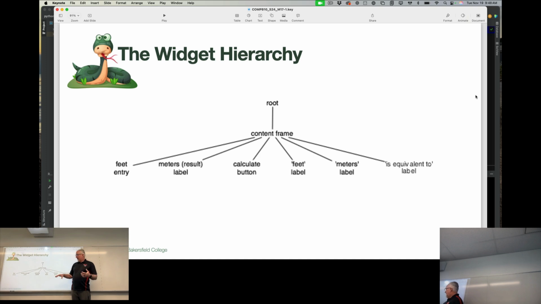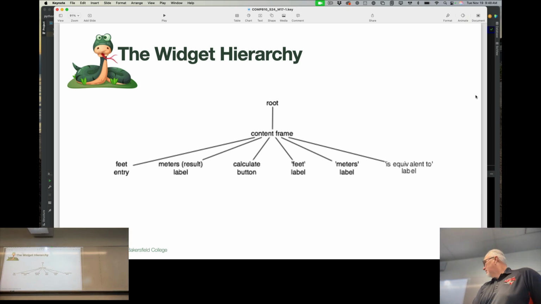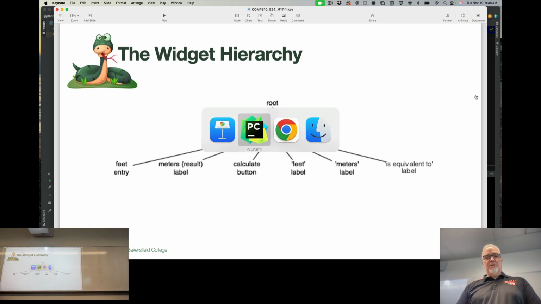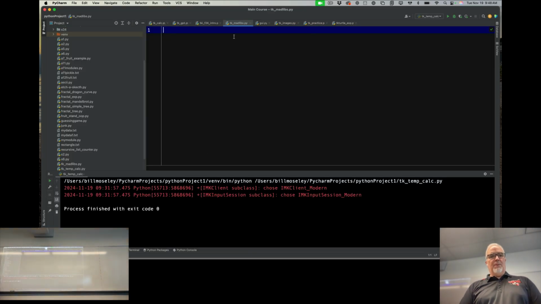And then for the program, you're going to have some labels, one that says meters, one that says feet and meters and equivalent to. And then you're going to have an entry box that says feet and a button that says calculate. Okay, and those would be the basic pieces. And you look at that and you think, man, that's a lot of widgets for what should be a simple program.